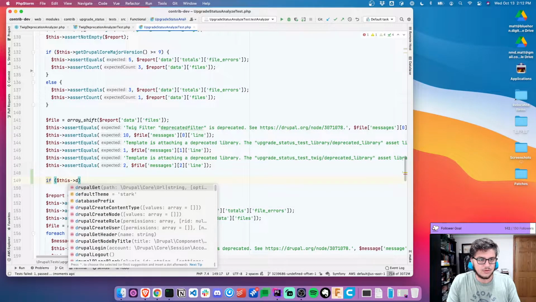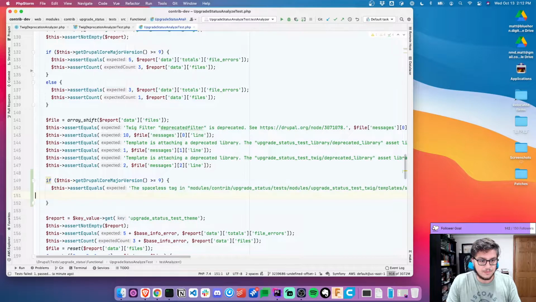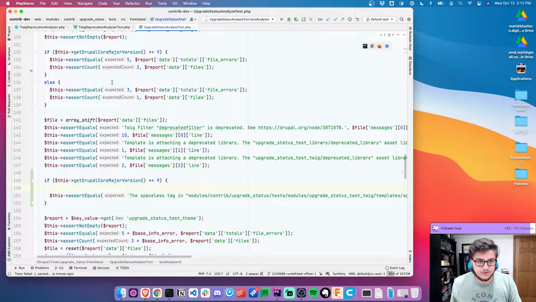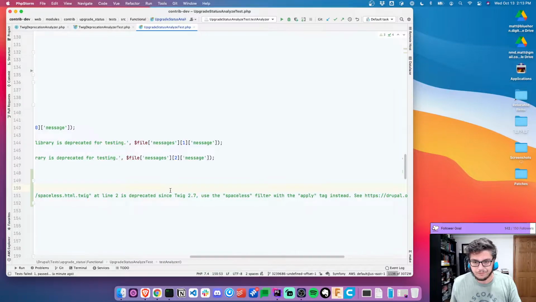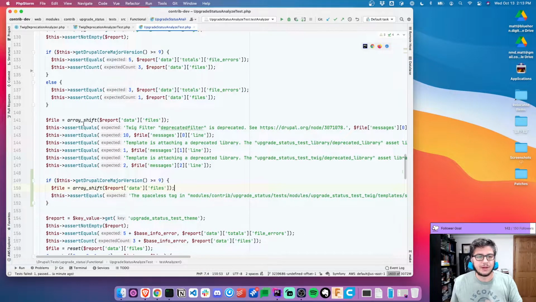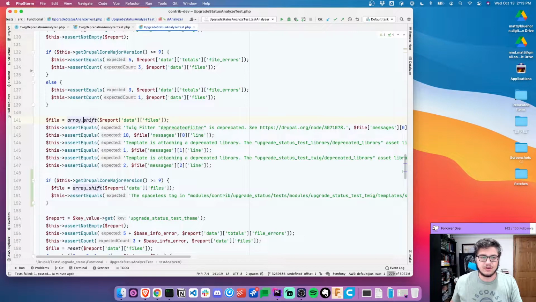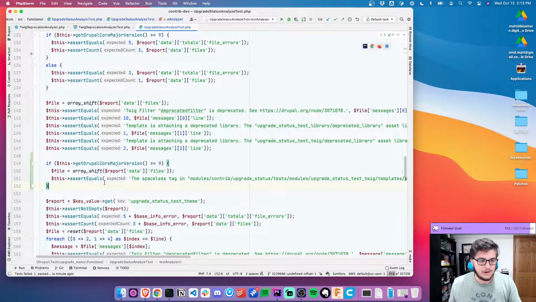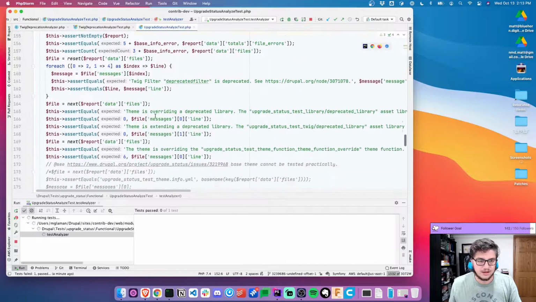So I'm going to say this: if Drupal core version is greater than or equal to 9, not 0, so equals, and we're just going to shift the file again. By doing array shift, we're shifting an element off the beginning. So it's like saying, give me the first item off the array and remove it from the array. This should do it. It took 1:33. We'll run that one more time.